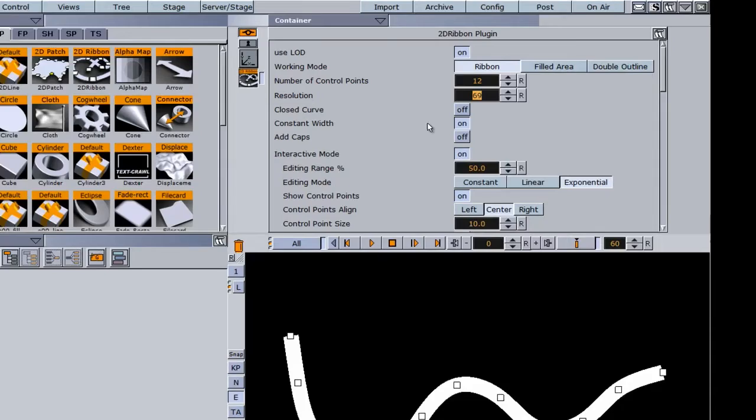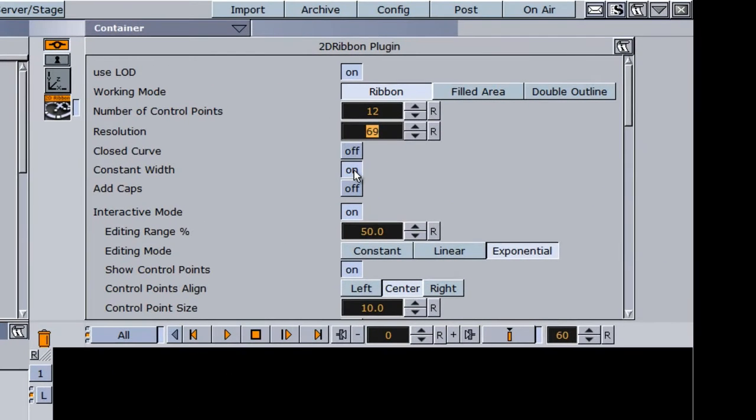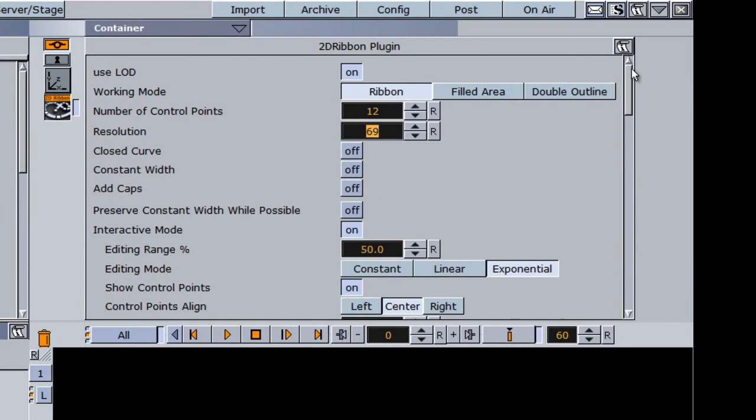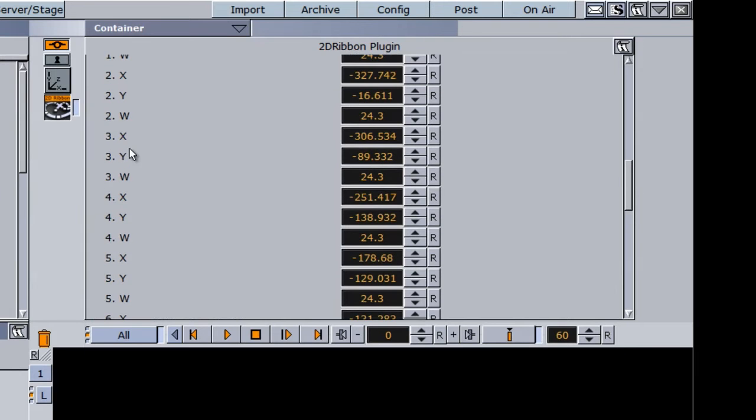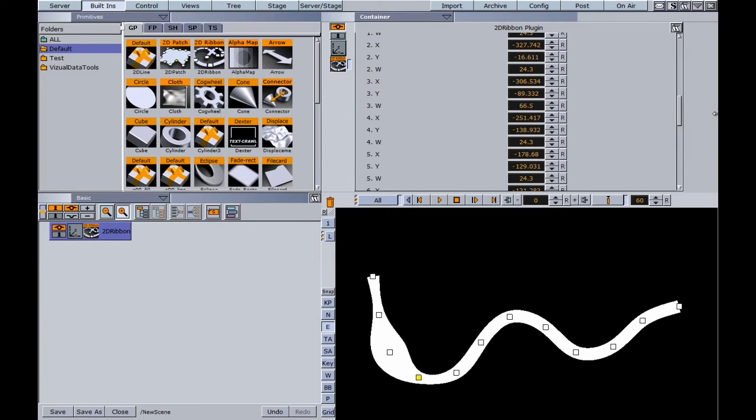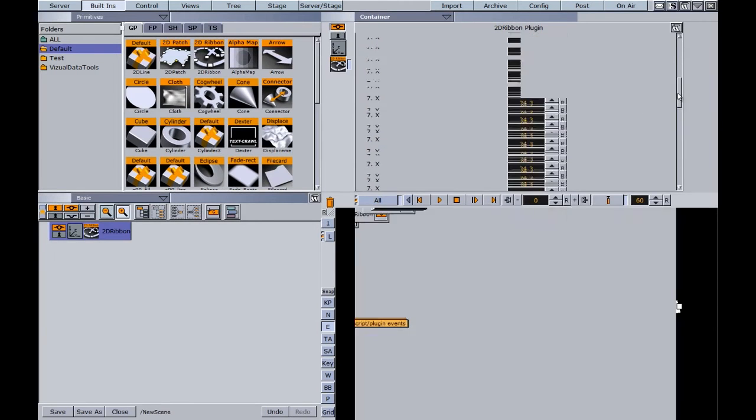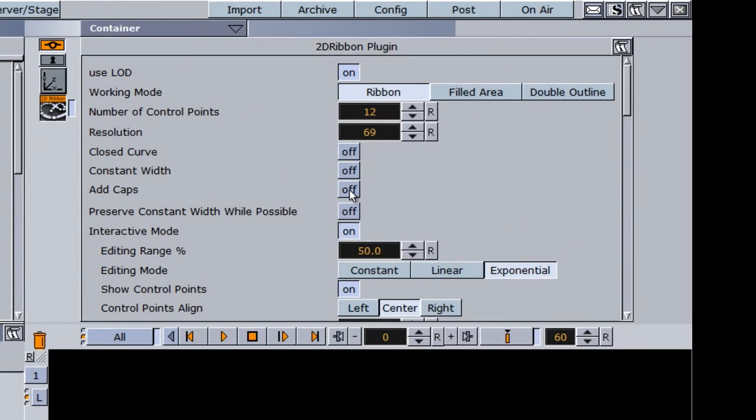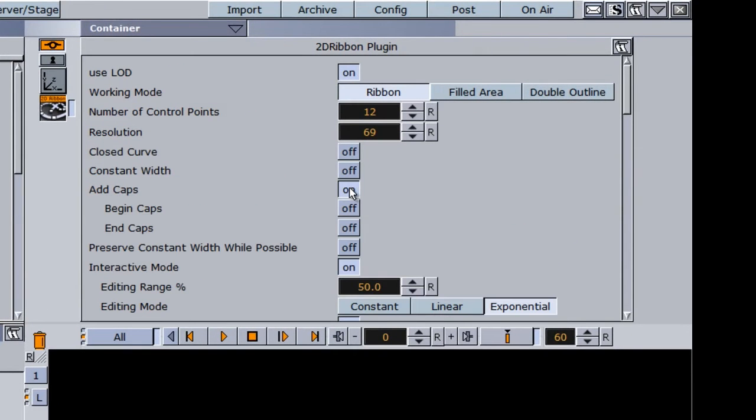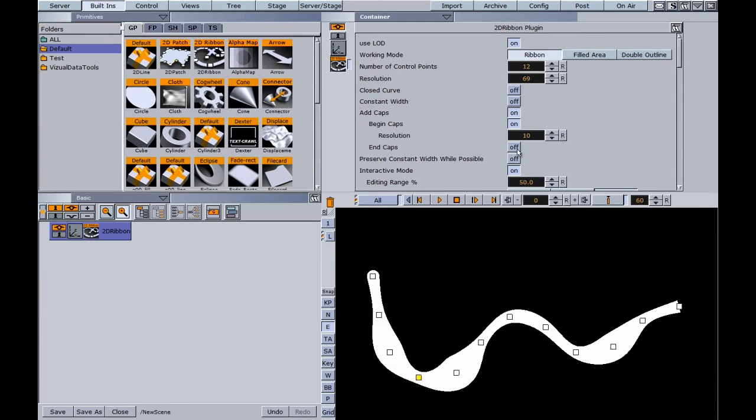A constant width, this is on by default, so if we turn this off, now we can come back down into our numbers, and there's a W that appears next to every number, so we can increase the width of certain points within this ribbon. There's an option here for add caps. If we turn this on, it reveals two more options, a begin caps and an end caps, so we can turn on a beginning and end of our caps, and we can increase or decrease the resolution of them as well.